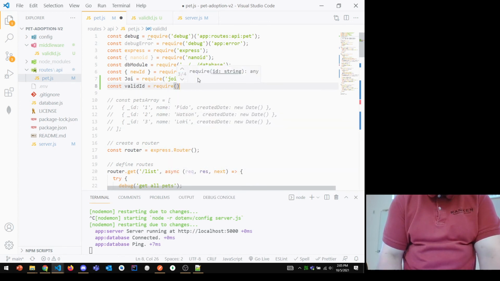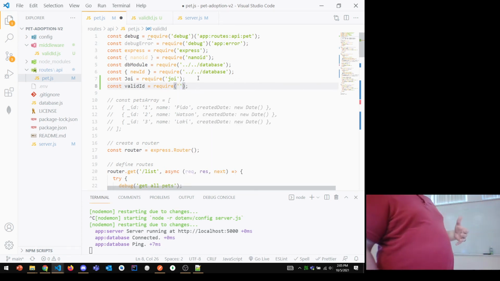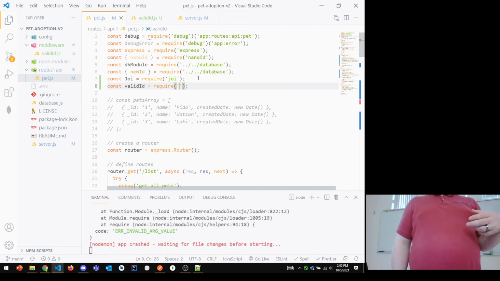And so I want to require that file that we just defined. Now, remember, I can't just say valid ID and get to it. I need to give the path to that file, right? So what is the path to the valid ID middleware file? How do I get there from the route? I go up, and then I go to get it down.